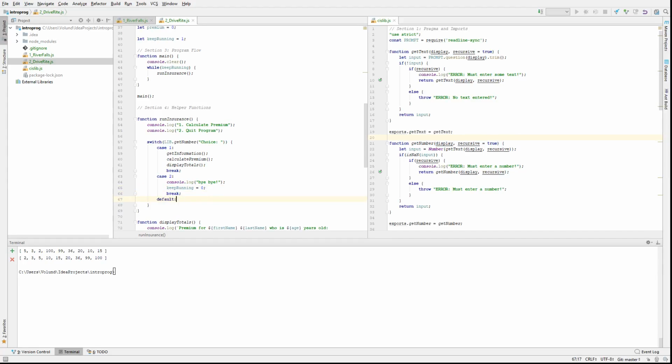Default. Now, what if they didn't enter 1 or 2? What if they entered 0 or -1 or who knows what they might have entered? So if that's the case, we want to say invalid menu choice. And in that case, we do nothing.